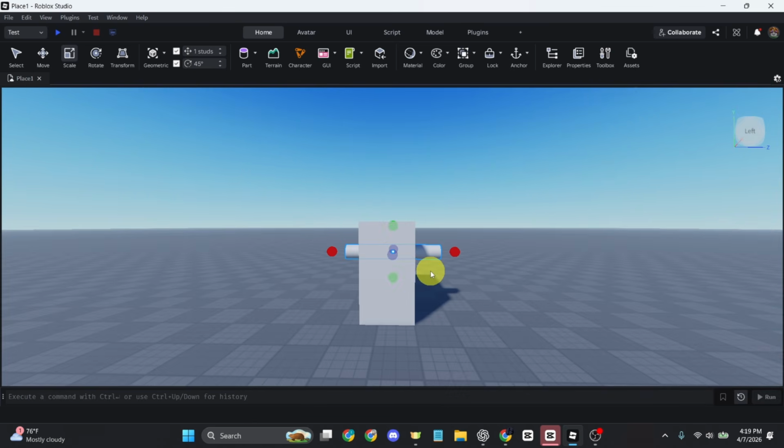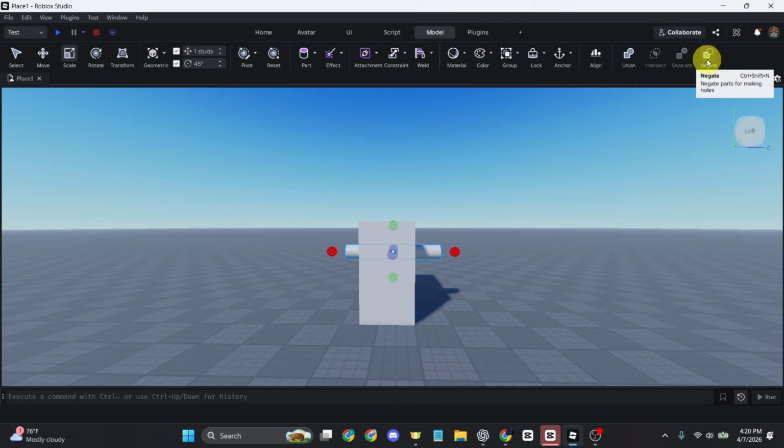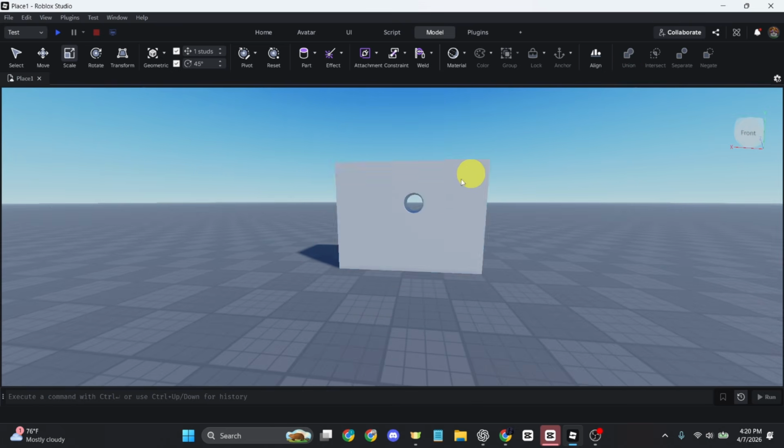And once we have configured it to our liking, select the part that will cut the hole, which in my case is going to be this particular cylinder. So I'll just select it. And once it is selected, just go to the Model tab on the top and select Negate. Once you select Negate, you will see it will be kind of brownish. And now select both of them by selecting like so, or you can press Shift and select both of them. And from now, just select Union. And as you can see, we have successfully created a hole in the block.